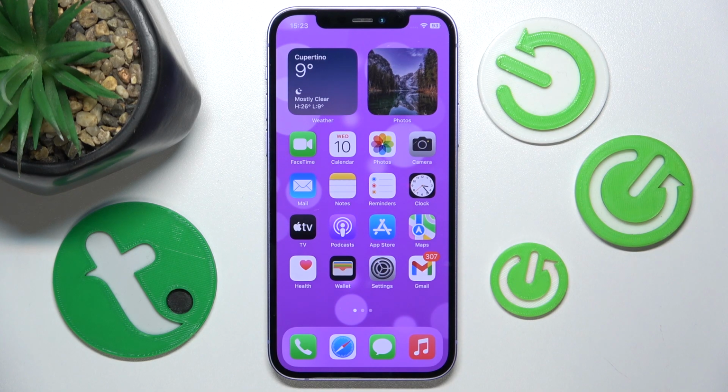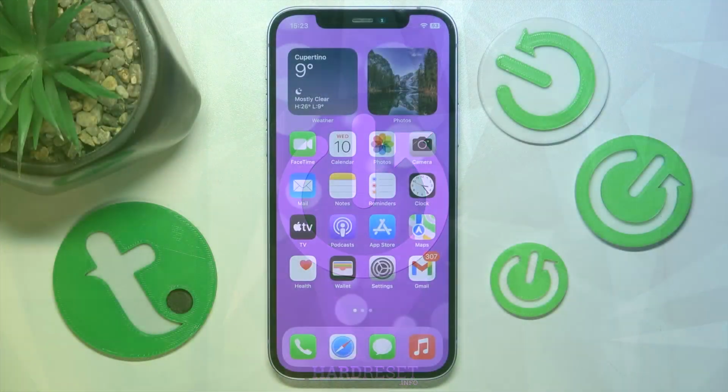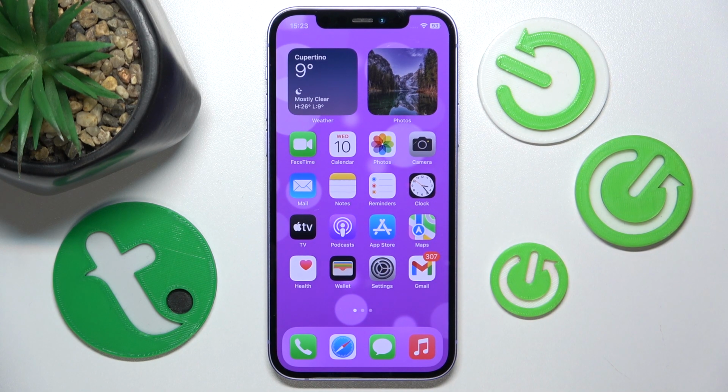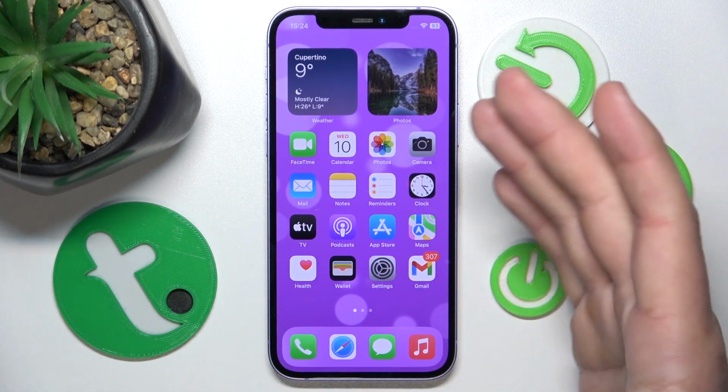Hello, in this video I'm going to show you how to change voices of the spoken content on the iPhone. So, today in front of me is the iPhone 12 with the iOS 17.4, but it really doesn't matter which iPhone you have or which version of the iOS you have, these are going to work the same.